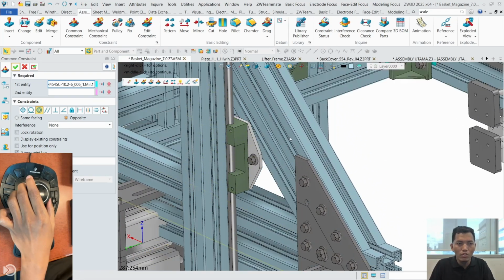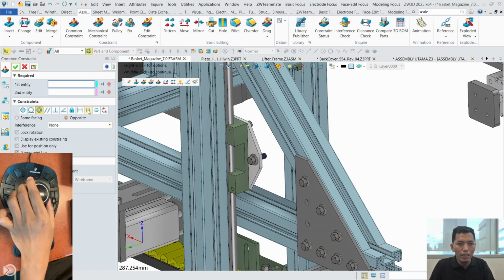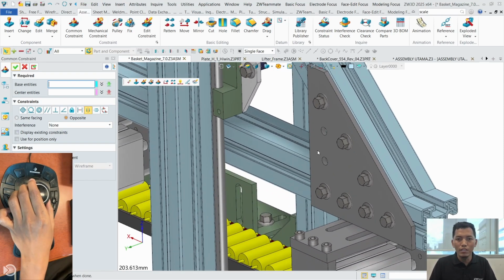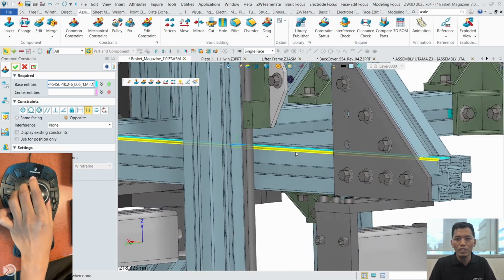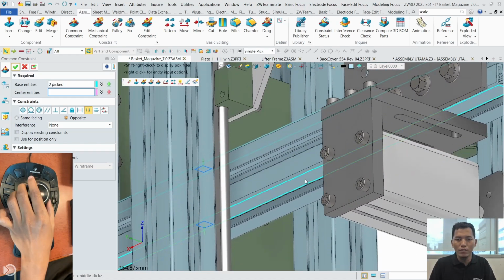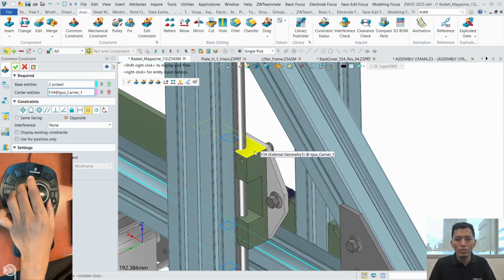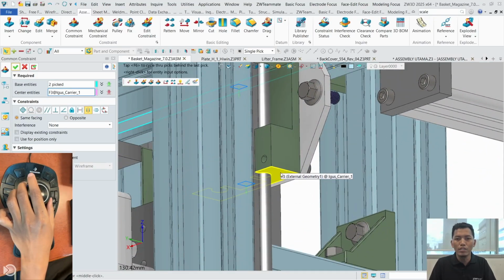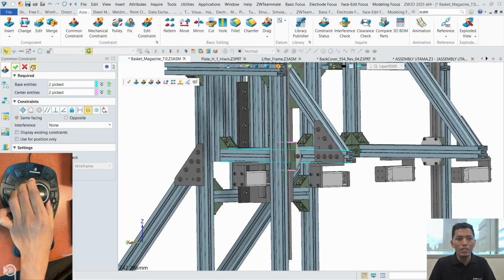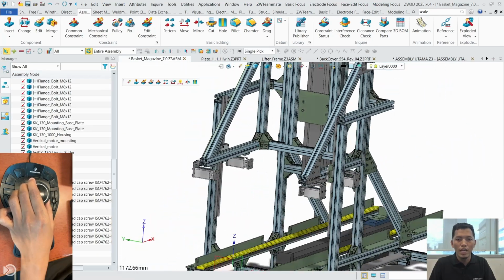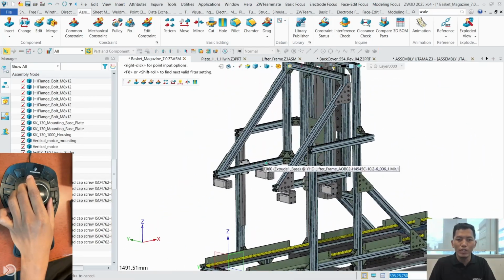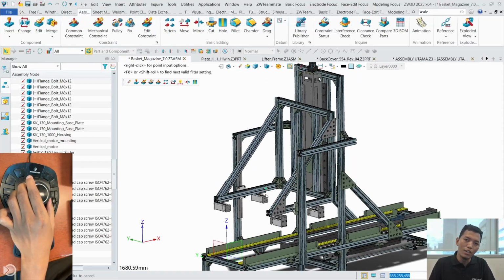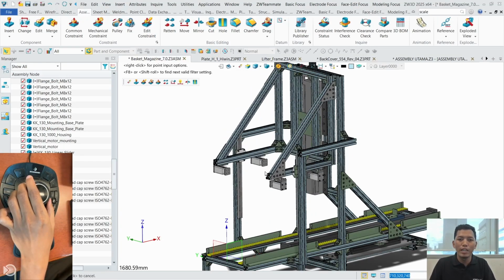So what we can do is use the middle constraint. Just to the middle, easily rotate. And I want to place it in this middle slider. Okay. Now I have the perfect constraint for this frame sub-assembly in my machine design.